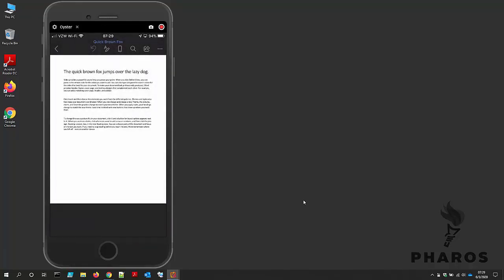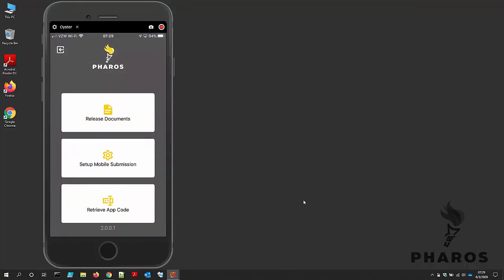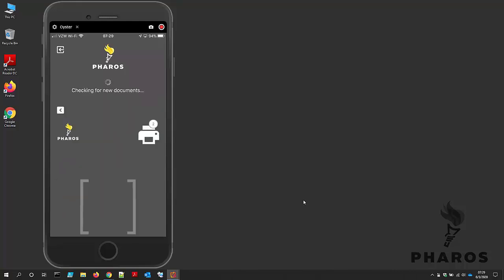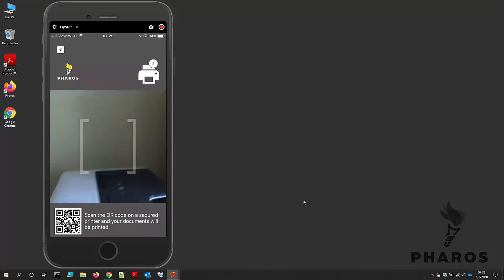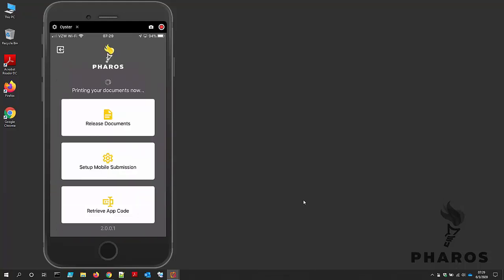With two documents in my queue, I'm ready to release these documents, and I'll do that from the Sentry Print app. And you'll see that I have two documents, and I will scan the QR code. And my two documents are released.